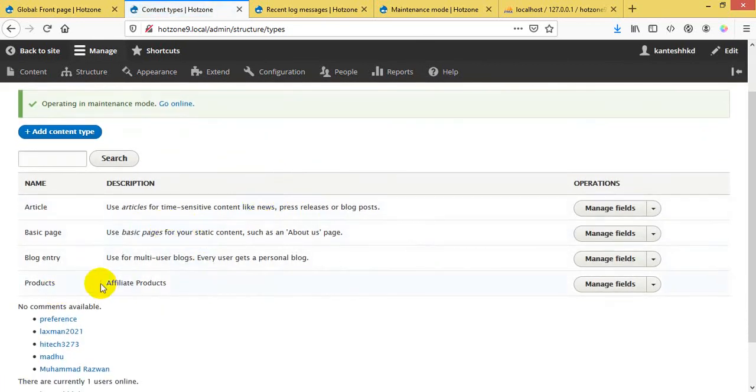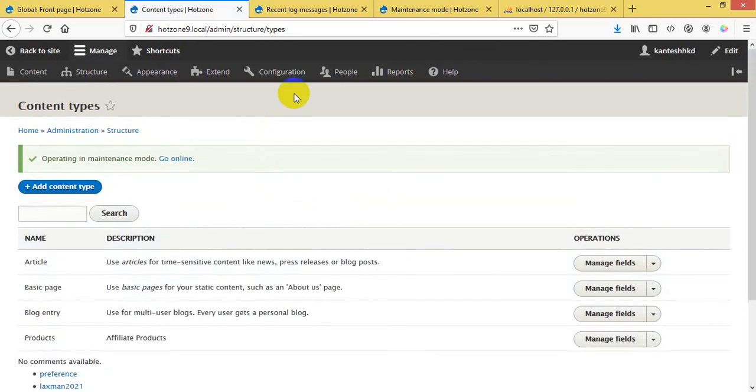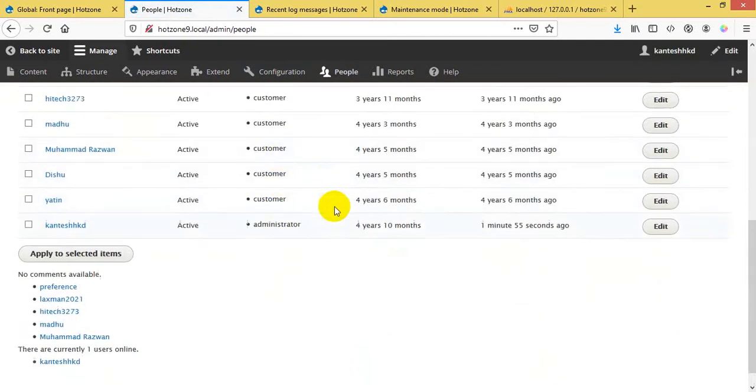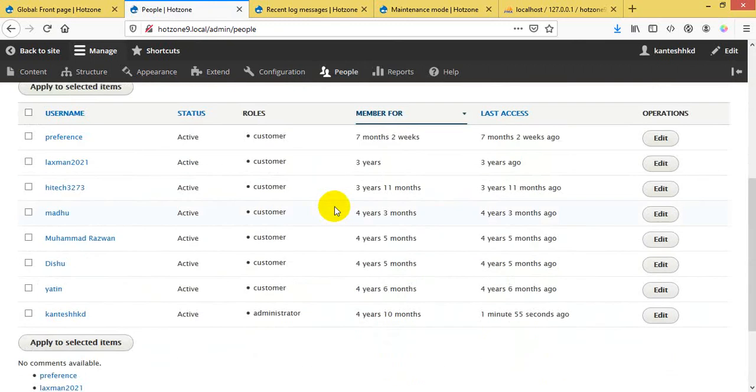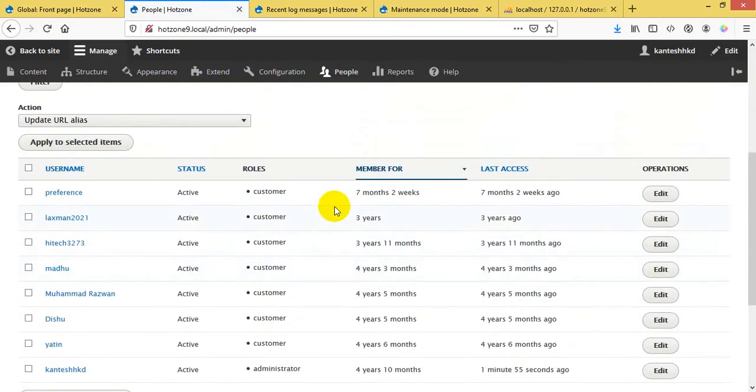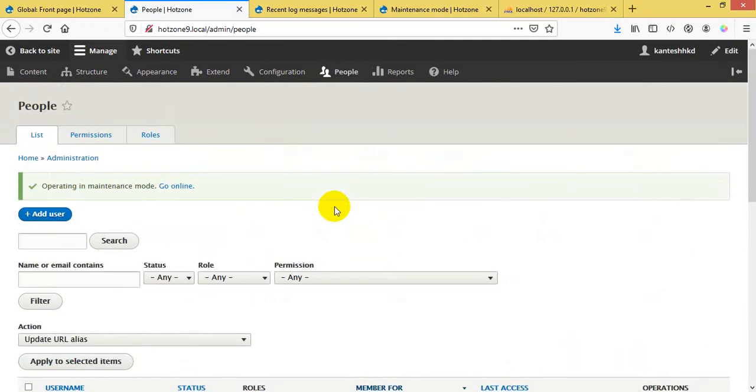Here you can see I have the blog entry, products, and basic content types, which were automatically added in my system. Let's check the content types, and let's check the people. I have 4 roles, which were shown in the migration process. You can see here a list of users, I have very few users. That's fine, but I keep writing my blogs because I love to share my knowledge with you guys.